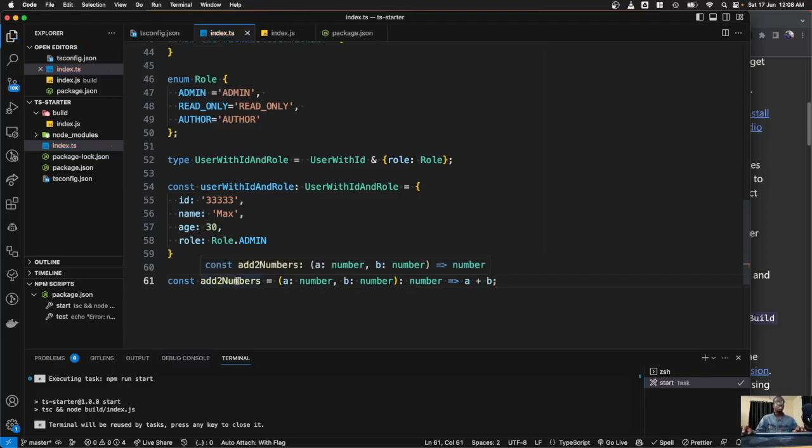What we've said is this add two numbers function is going to have two parameters, a and b. A is going to be a number, b is going to be a number. It's definitely going to return a number, and this is where we do the operation. If we hover on this, it's telling us that this function is going to return a number.